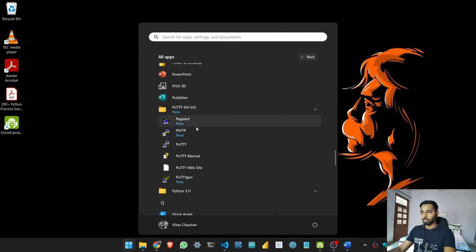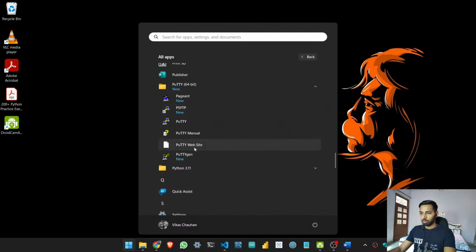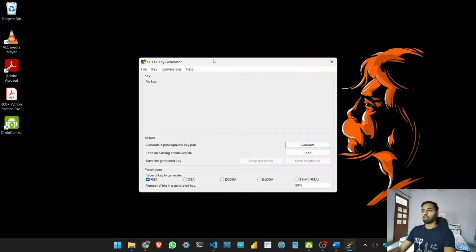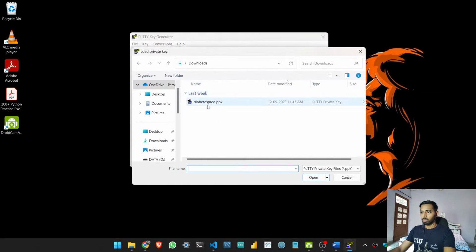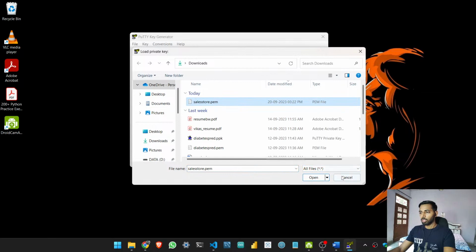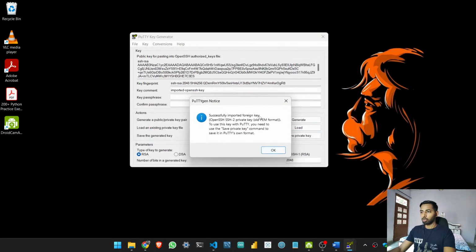Here it's PuTTY. It's PuTTYgen. Now we have to load our key. We have to select all files, then select our public key. Successfully imported.